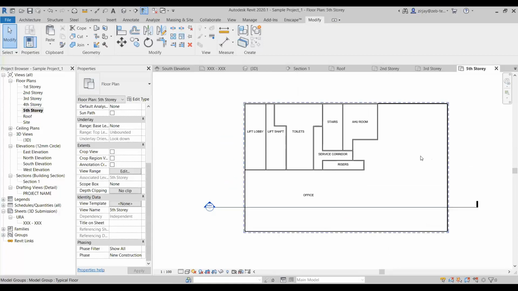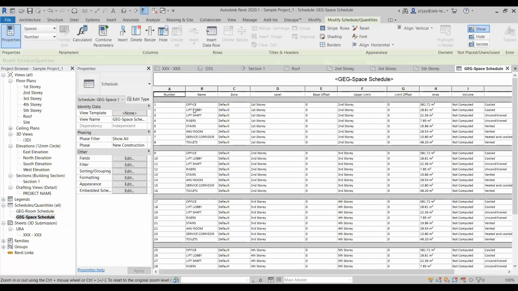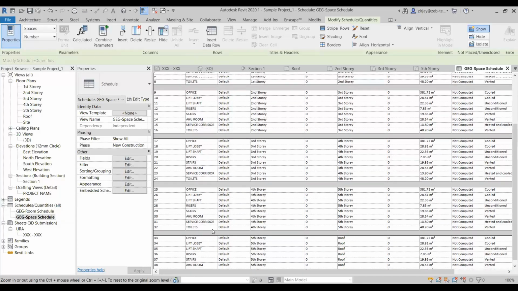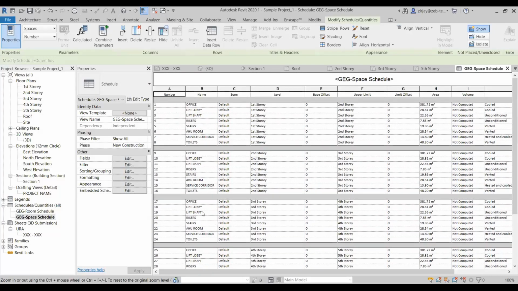So by right, we have put the spaces on all the levels already. Just to double check, you can check under here, schedules. We already have some pre-made space schedules here. So you should see all your levels listed down here. You should see also the conditioning type here. So I can see that it looks correct. I have 5 floors and all the levels are there.